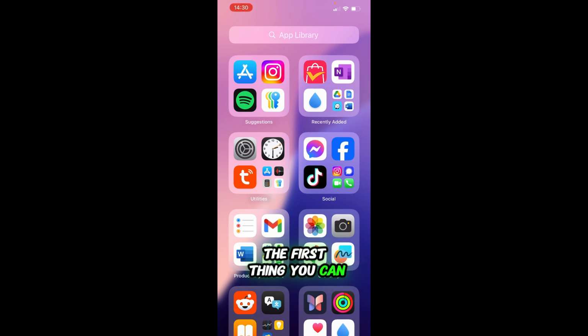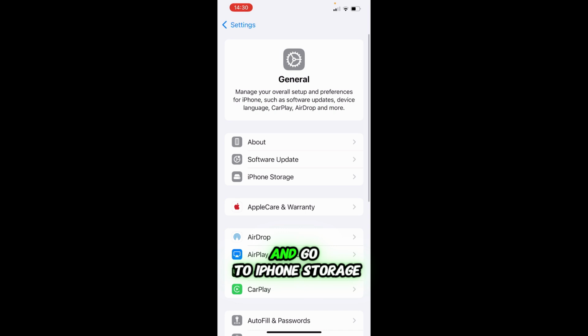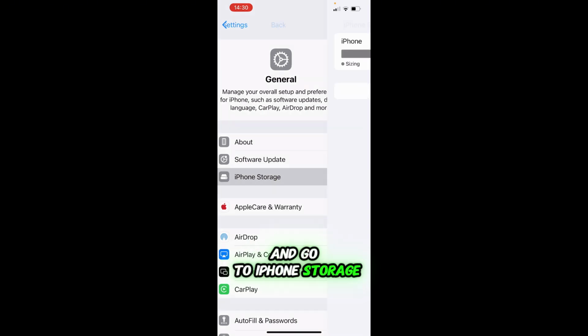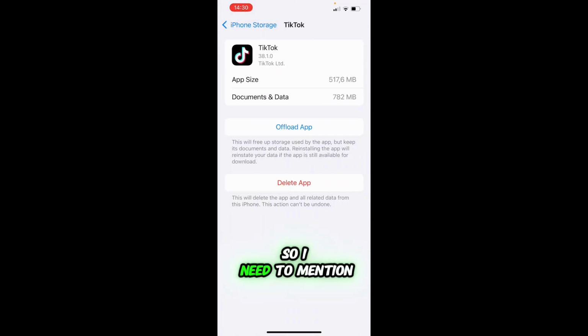So the first thing you can do is to go to your settings, tap General, then go to iPhone storage and just go to TikTok. Alright, so I need to mention that before we do this step that it's going to delete your drafts. So only do that if you don't need your drafts or you have them saved.